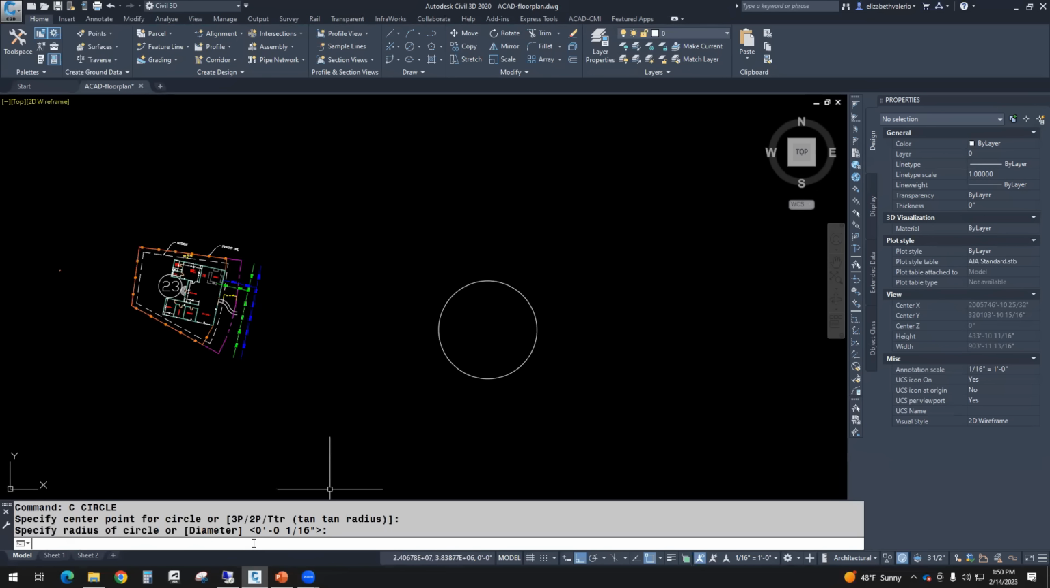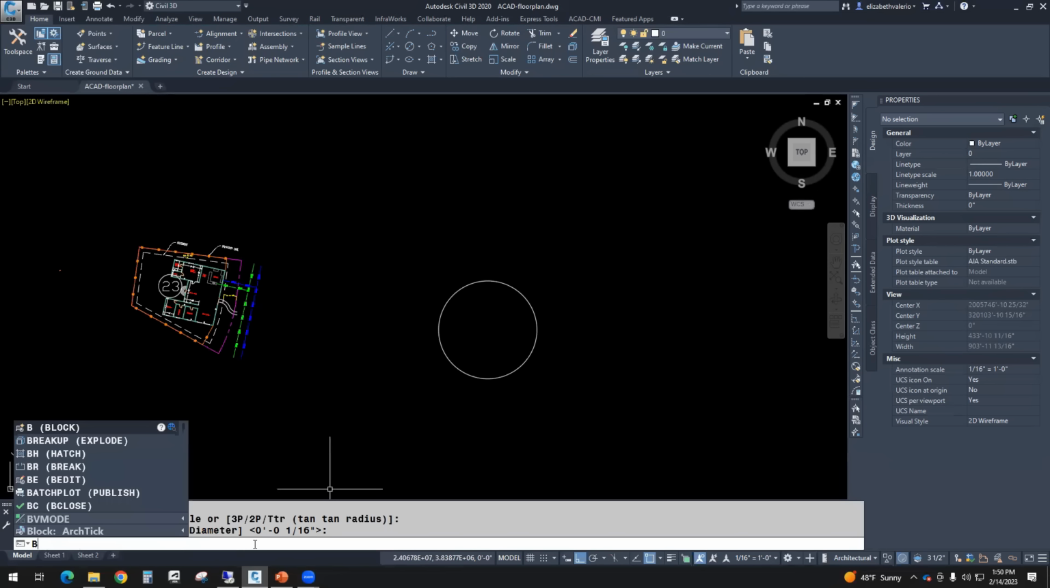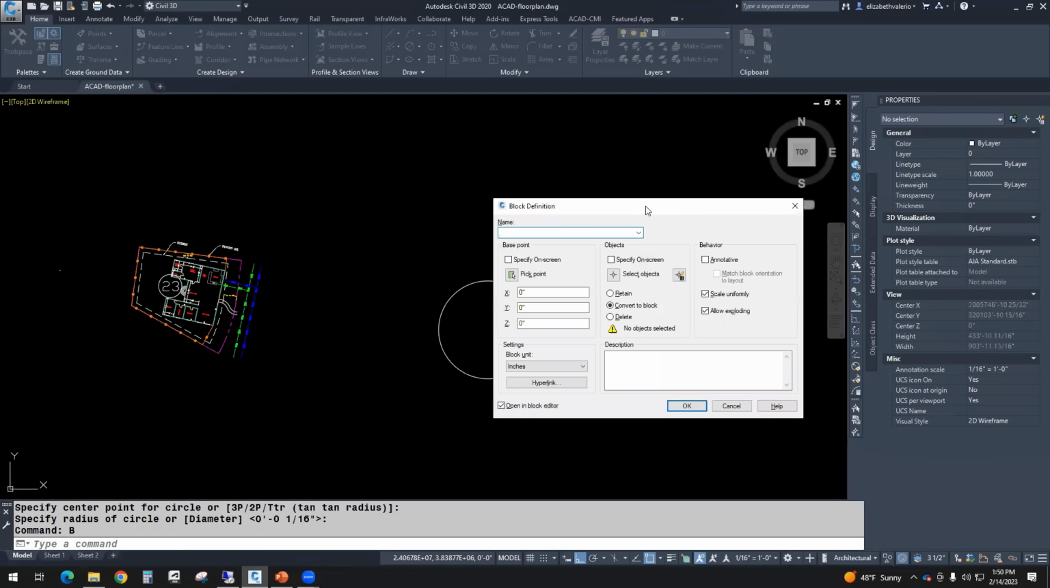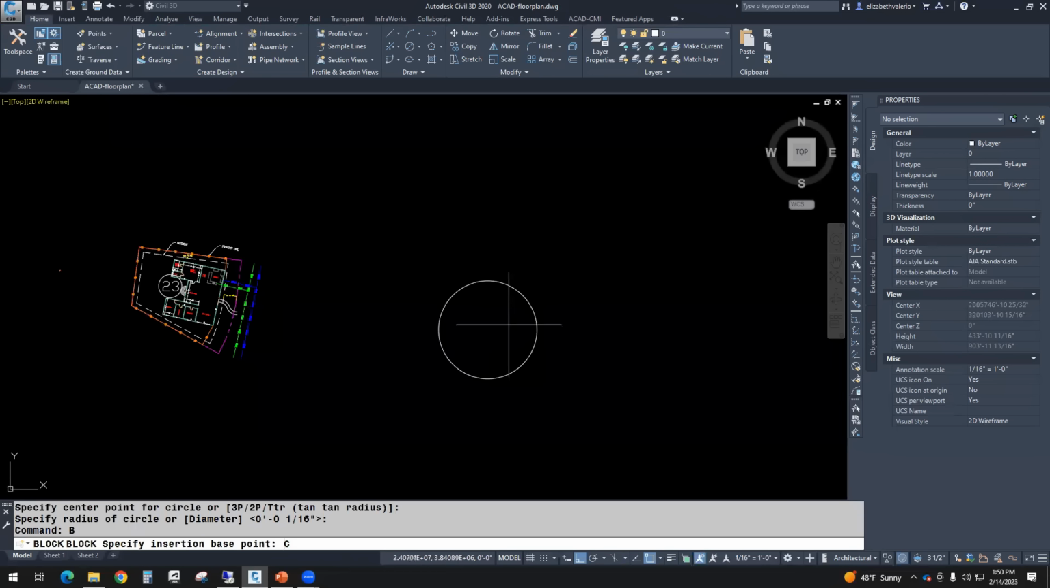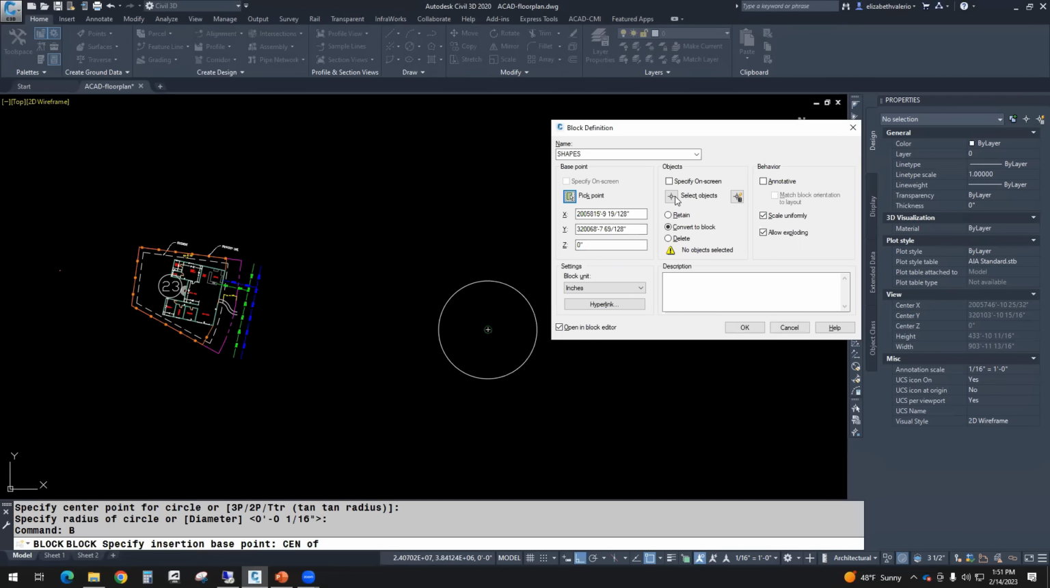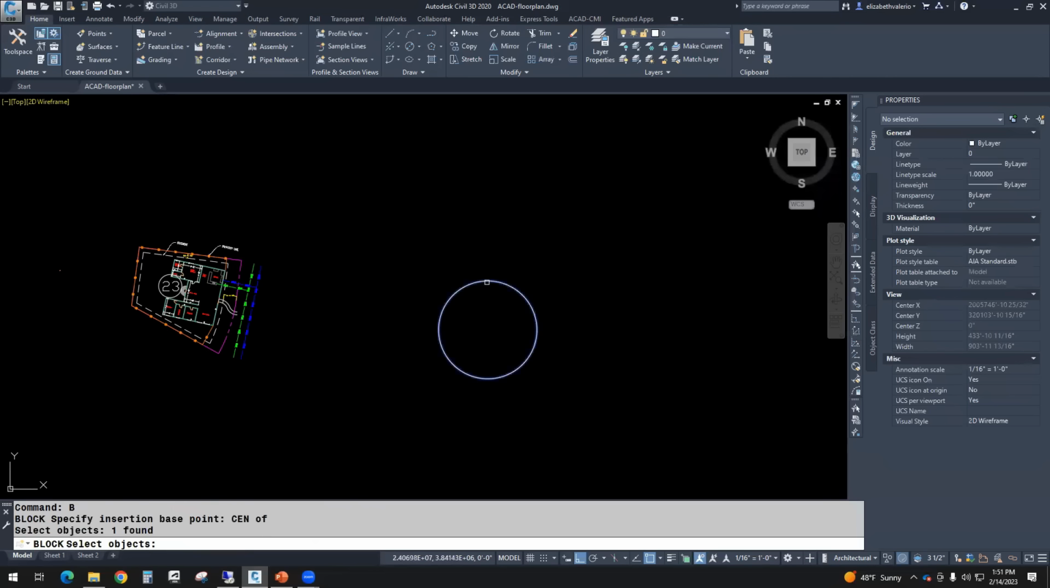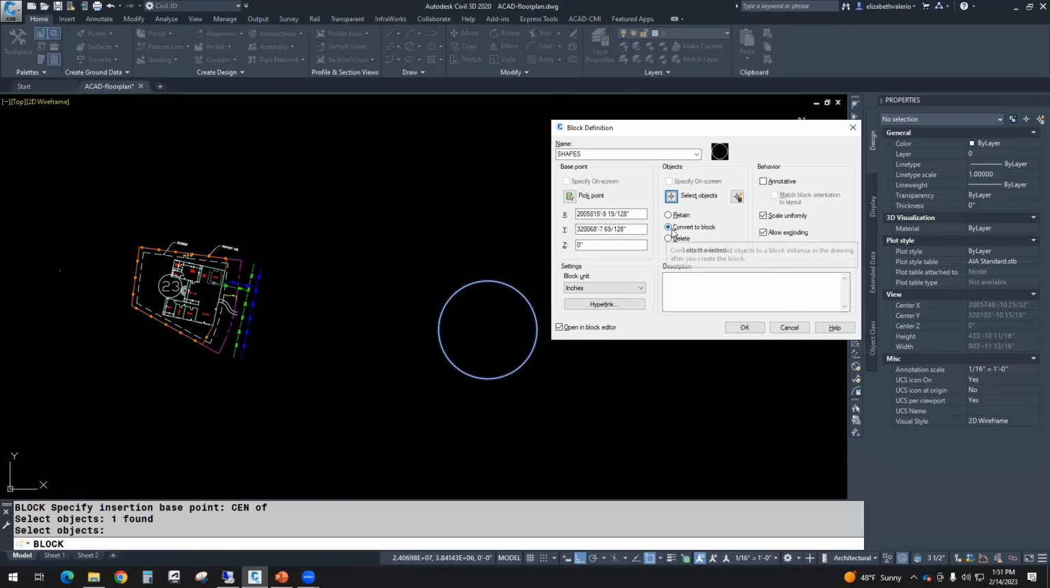So let's turn the circle into a block, B, enter. The name, call it shapes. Pick point. Let's use the center of the circle. Select objects. We'll select the circle, enter. And we'll convert it to a block, 1 object selected. Over on the right, same stuff. It's not annotative, but we can allow scaling, allow exploding. Inches is fine, and open in block editor.